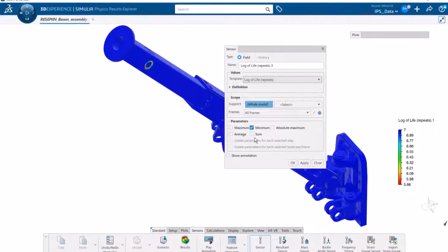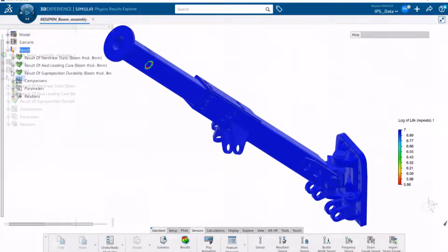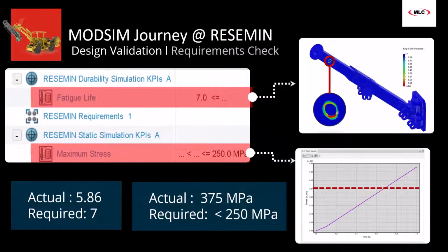I want to make some design changes now, and sensors simply give me a real-time measurement that gives me the number and could be used for optimization. So right now we've seen our results and we find out our actual is a little bit below our required, both in fatigue and in simulation. Not really good enough, so I need to make a design change.